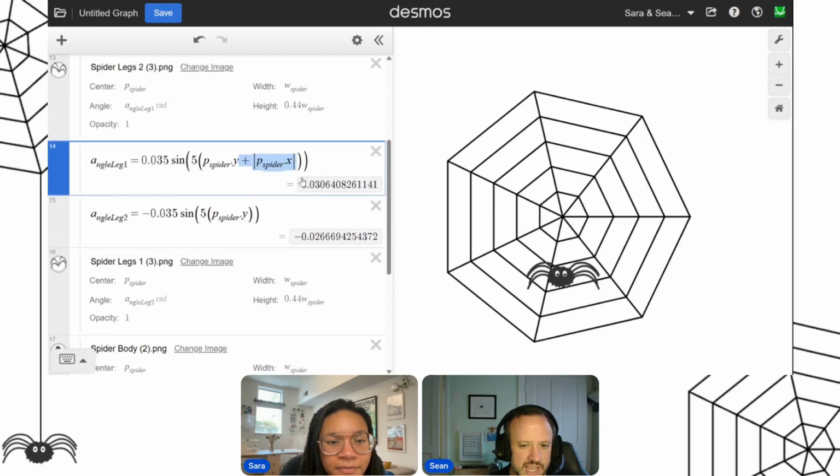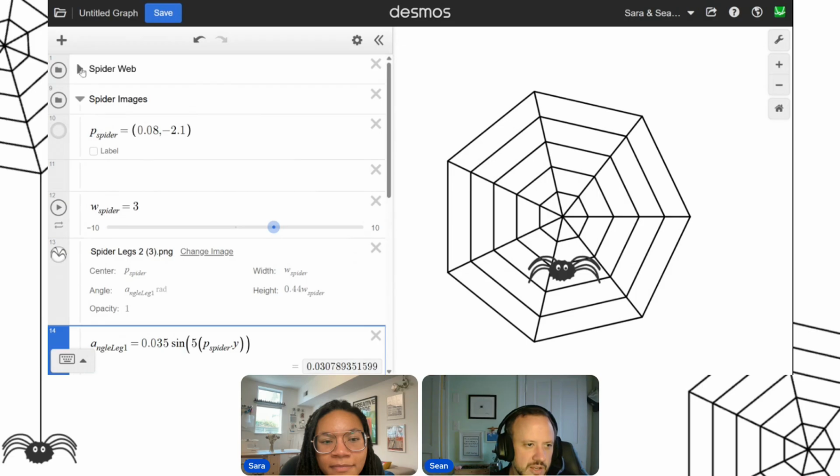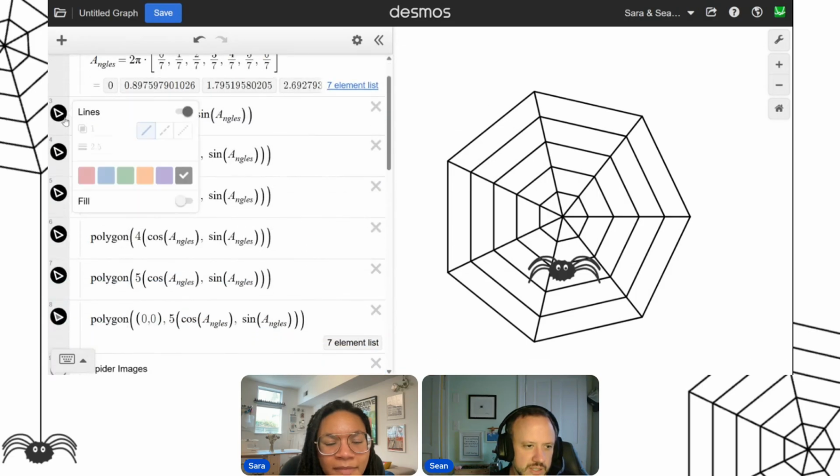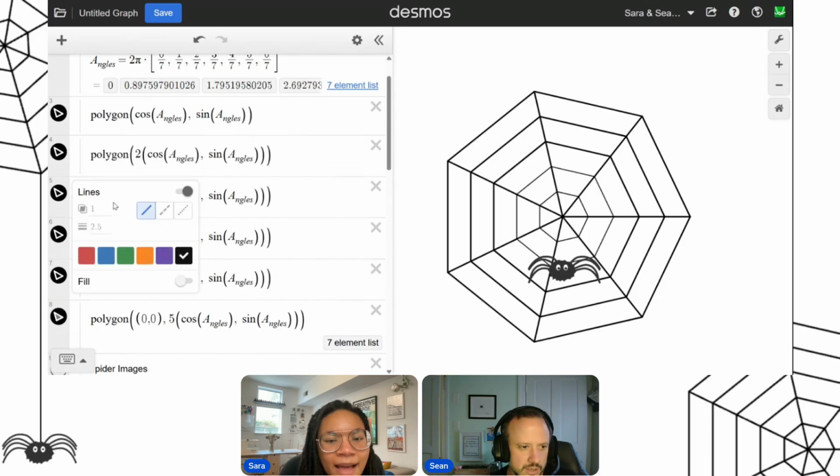Yeah, it feels like the spider would move this way. It would be a little bit weird to move just left and right. Anyway, nice. I'm gonna go in and make the web a little less. I'm just gonna change the line thickness here. Yeah, that's a great idea.